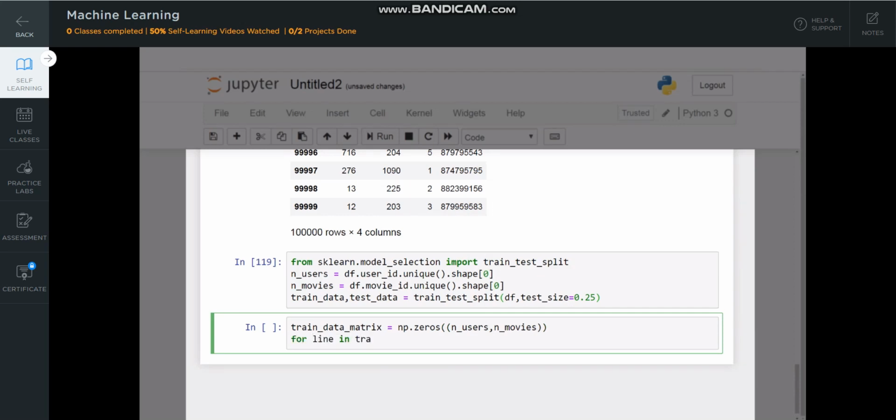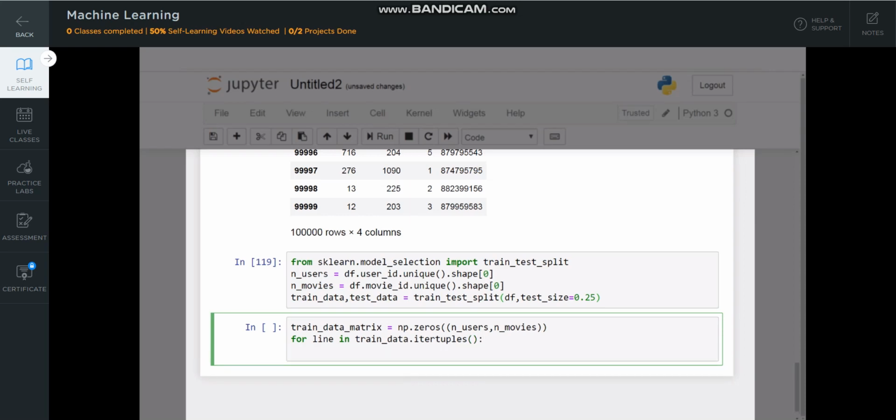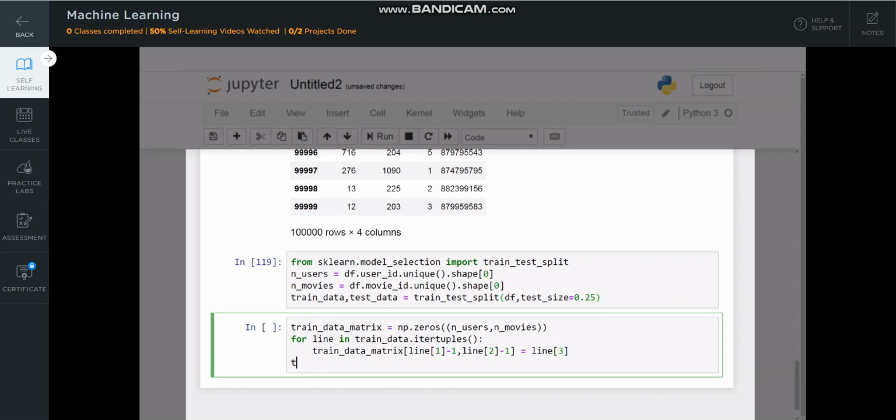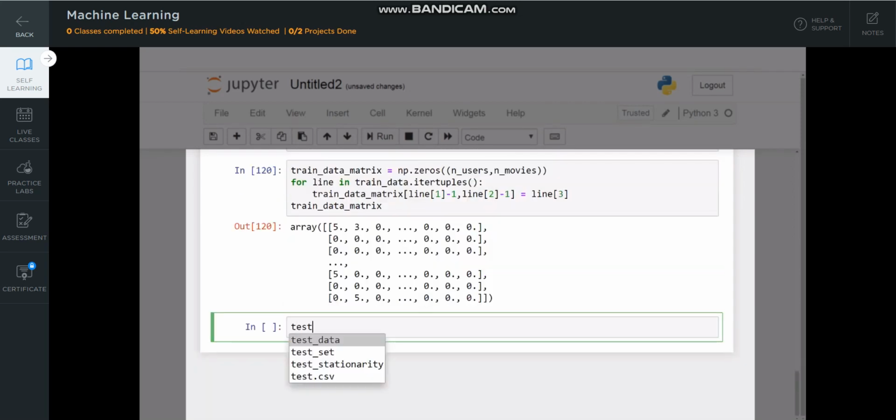Now that we have created train and test sets, we will populate the train and test matrices with ratings such that the user ID index, movie ID index equals the given rating. We can now see that we have some movie ratings in the training set. We will do the same for the testing set.